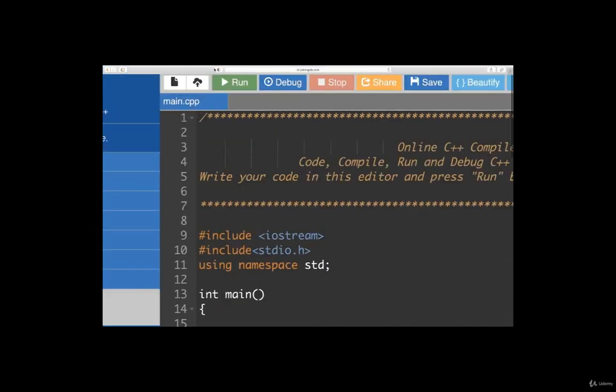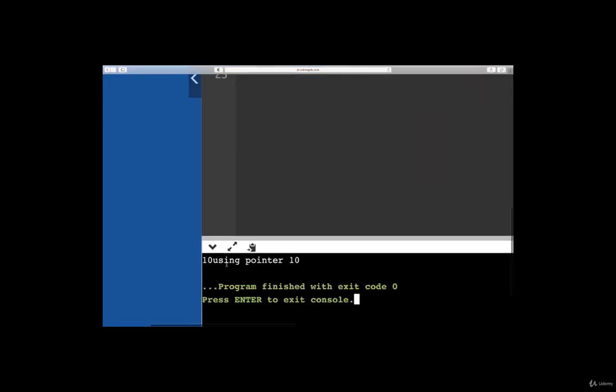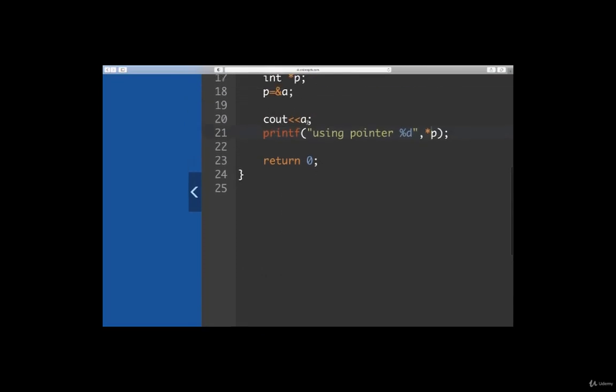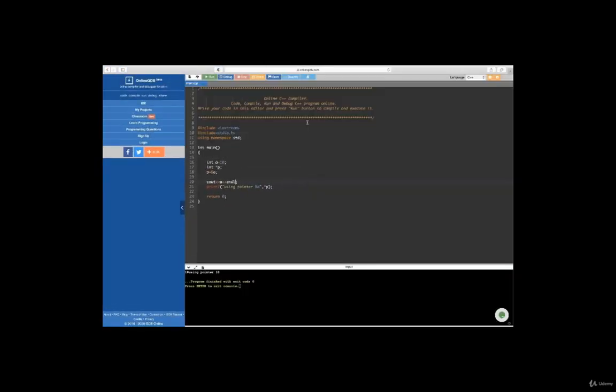So let us run the program and see. Yes, 10. Then after that the next line is using pointer 10. So it is coming in the same line. If I write NL here, then it will come in the next line. If I write NL after a, it will come in the next line. So it will print the value 10.